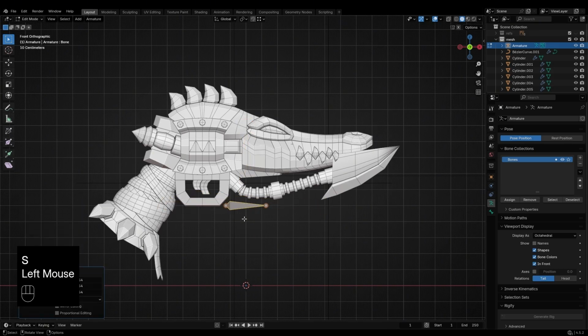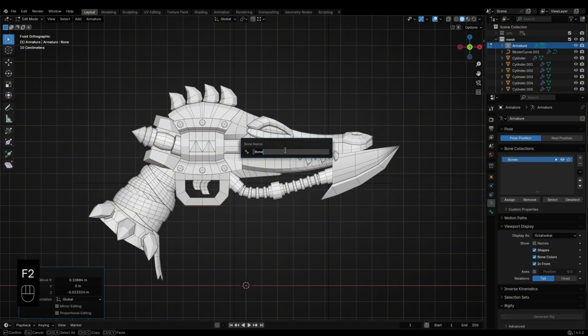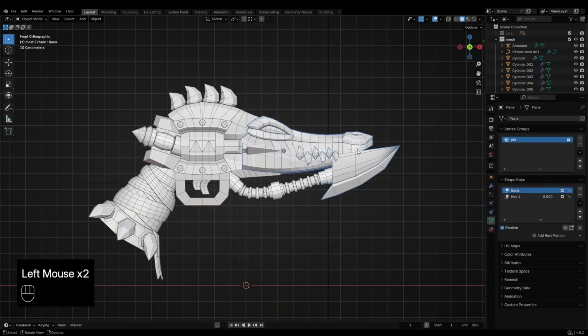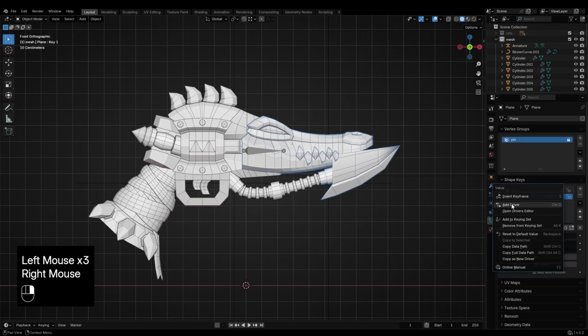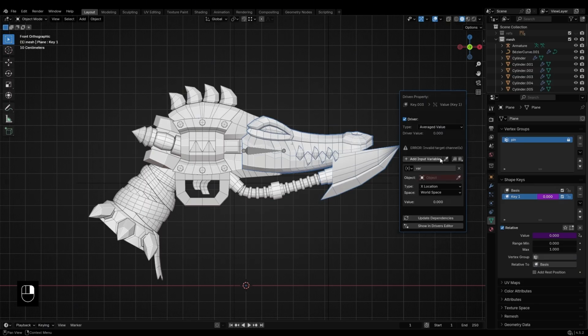Next, switch to edit mode and position the bone. Then rename the bone to jaw. Then go back to object mode and select the jaw mesh. Right-click on Shape Key 1 and choose Add Driver. Then set the type to average value. For the object, choose the jaw armature.